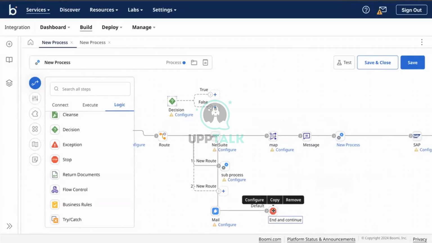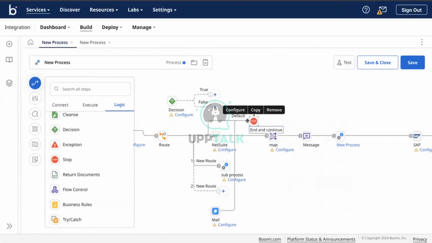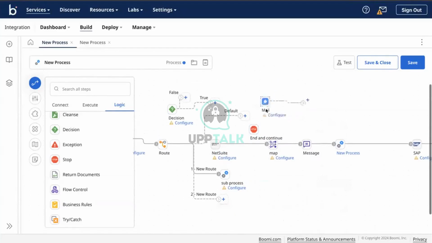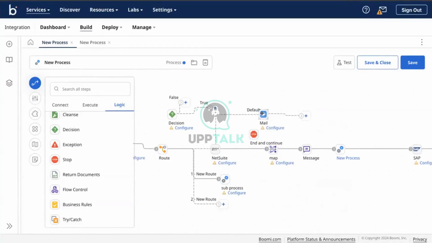Instead of having all this, if you don't want any action to be performed in it, you can simply have a stop shape there. Or something like you just configured a mail action, or in your logging that this came through the default path and there was no execution for it, something like that.